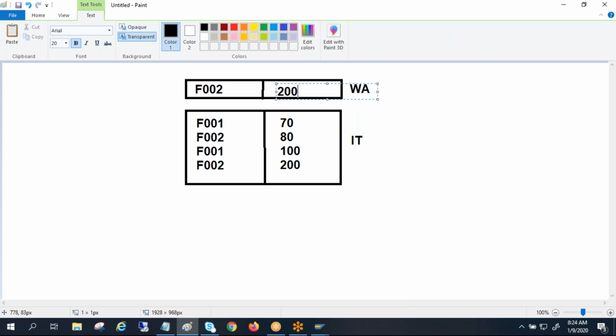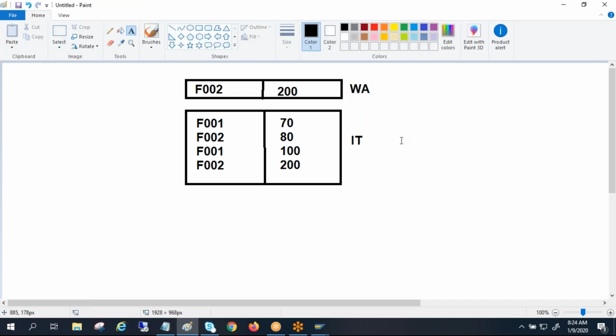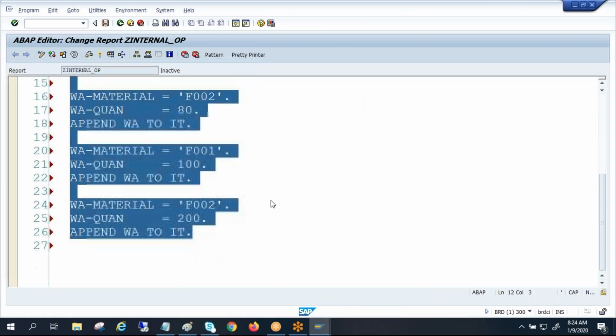Because the last record we stored was this one, right? So that's why it will always hold the last record. Done, guys. With this code, up to here, whatever code I have written, this will happen.